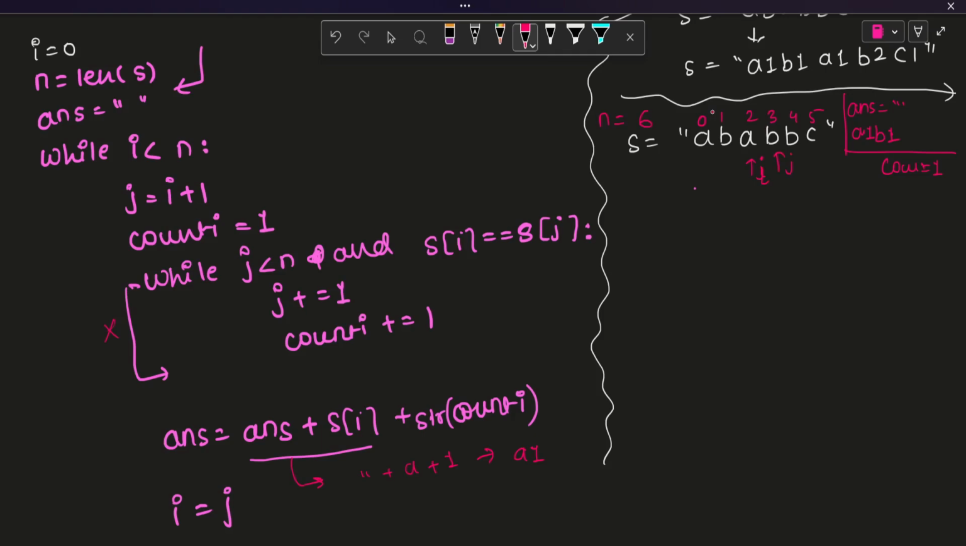So again, this will check, is A equal to B? No, this is not the case. Then again, A1 would be there, right? And again, I would become over here, J will be here. So now again, I is 3. 3 is less than 6. Yes. Then J would be J plus 1. So J would be at fourth place and count would be 1.